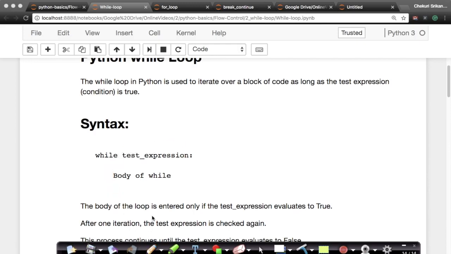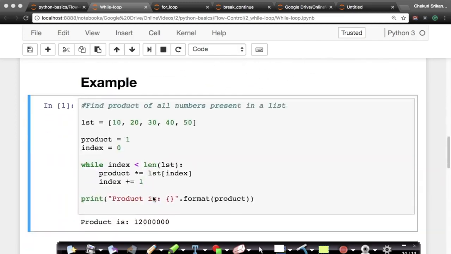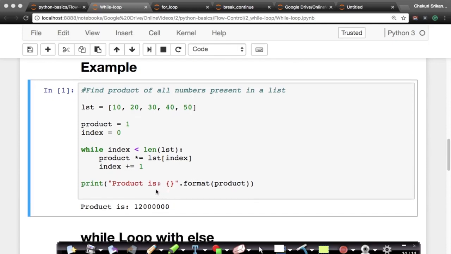There is also a flowchart here for those of you who like to see flowcharts, but I always prefer examples typically. So let's go through a simple example. I'll execute this step by step. Suppose I have a list, lst, which has 5 elements: element 0, element 1, 2, 3, and 4. I want to find the product of all of these numbers. How do I do it? I'll declare a variable called product and assign it a value of 1, and I'll create a variable index with a value of 0.